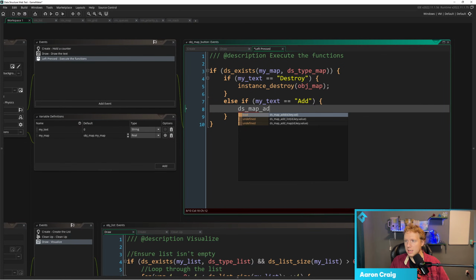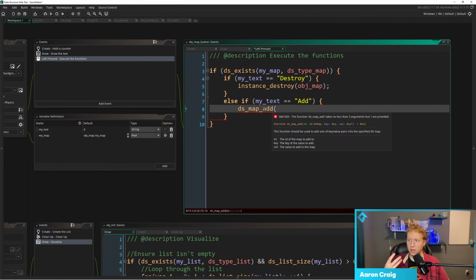So ds map add. This takes 3 arguments, the ID, the key, and the value. And this is why they're also called dictionaries, because it has a key and it has a value. So you can imagine, like, you know, imagine whatever you want. I don't really care. But it has a key and a value. So the ds map add, the ID for is the map.